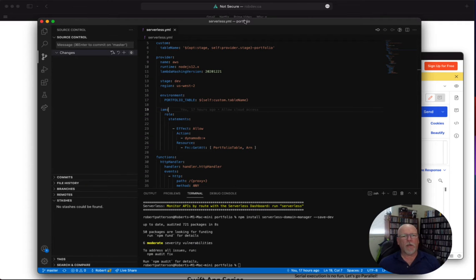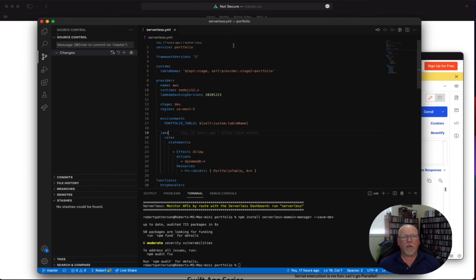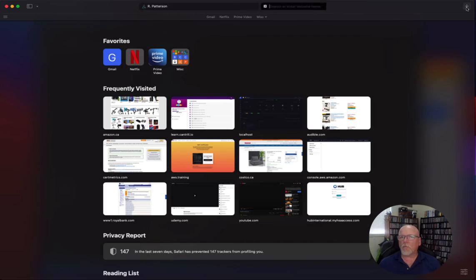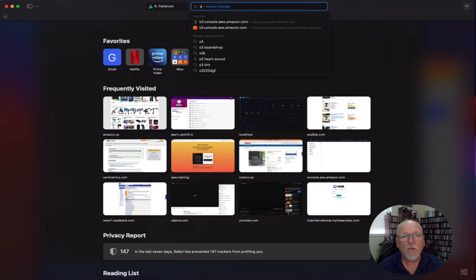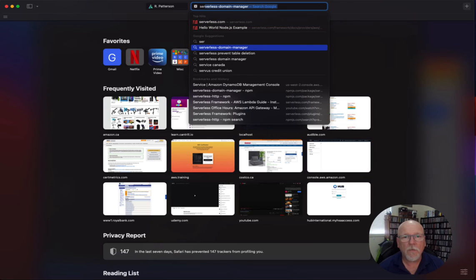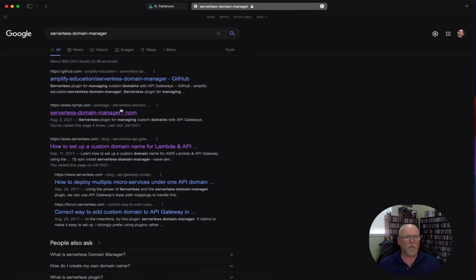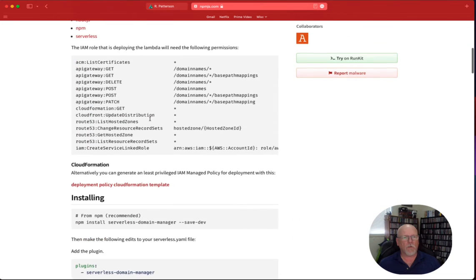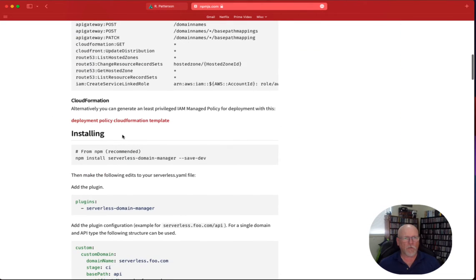The way we do that is we use a plugin for Serverless called the Serverless Domain Manager. It's pretty sweet actually. Let's give it a shot. We're going to go over here and do a Google on that: Serverless Domain Manager. It's an NPM package. Scrolling through this, we want to go through the install instructions.